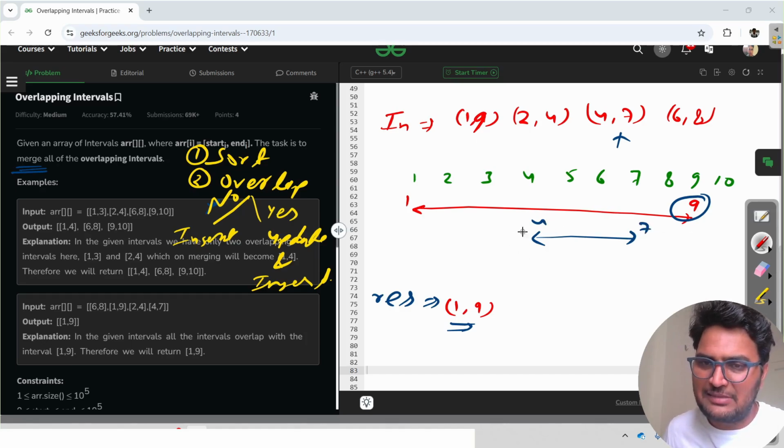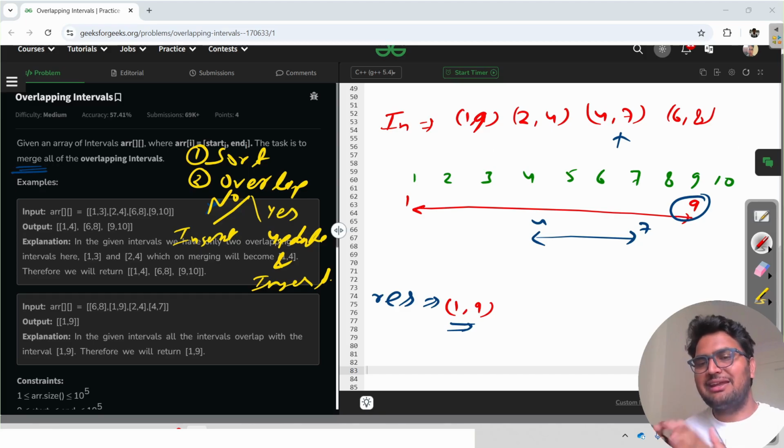Now we will compare the starting position of the current one with the ending position of the previous one. Previous one is 9, ending position 9. So 9 is greater than 4, right? It means it is overlapping. The previous one is not ending, but the current one is starting here. So it is overlapping. Now we will compare the end position of the current one with the end position of the previous one, to identify whether it ends before the previous one, or extends further. That is why we are checking this.